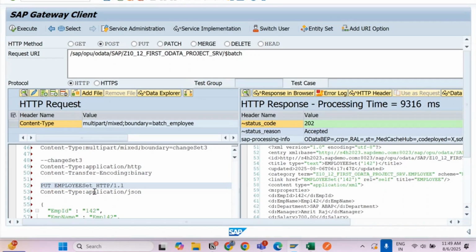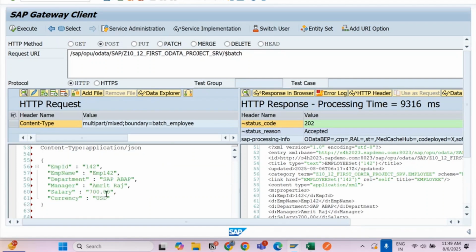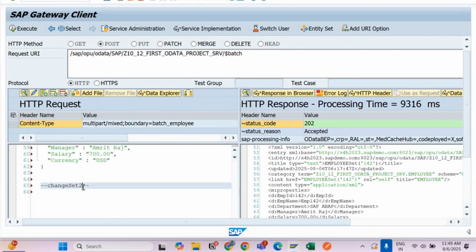Put employee set. Update operation will always require the primary key value. So the record that I have created already, 142, I want to update it. Say I want to update this 142 record. I will go below and close this change set 3, and then I will close the batch. So batch underscore employee.